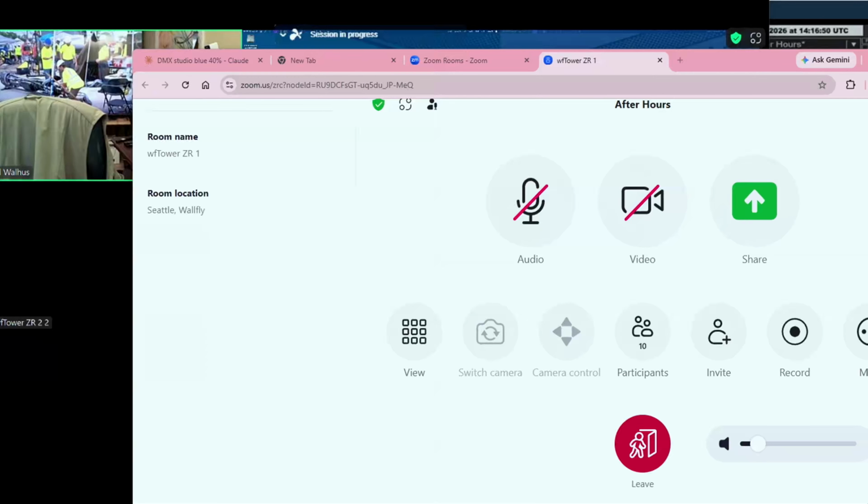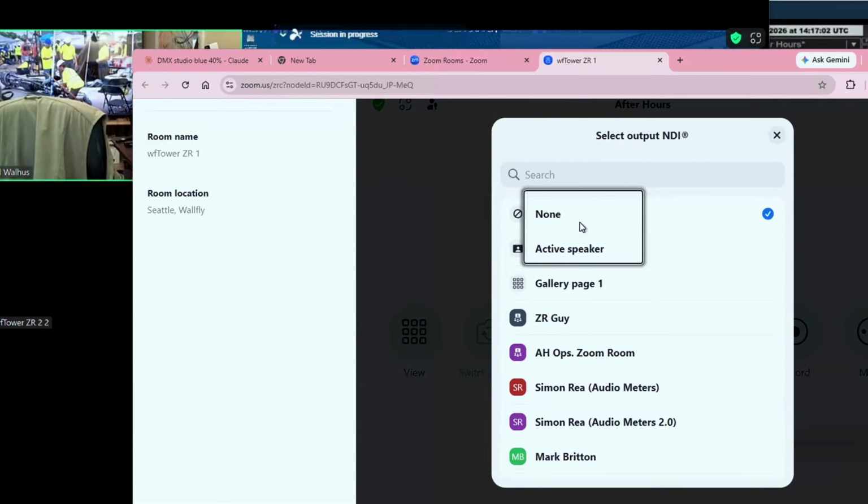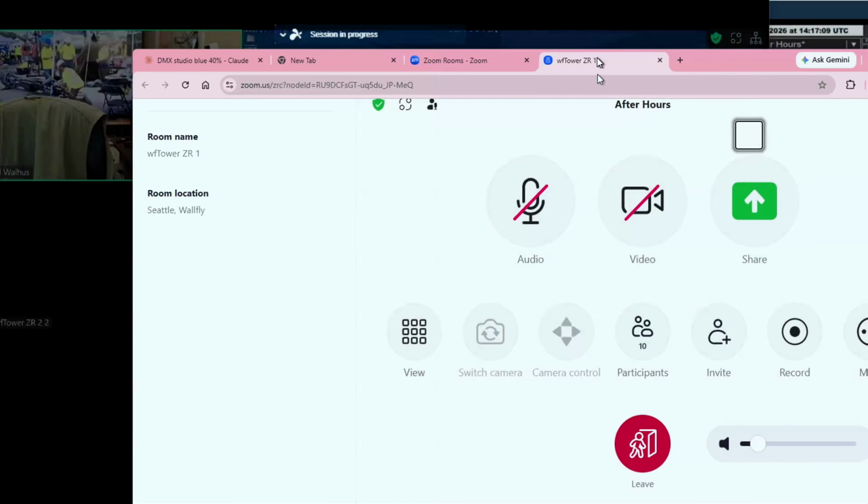Zoom Rooms. So with Zoom Rooms and NDI, you could do something like this where you say view, and then with the view you see, you can do speaker, thumbnail, or gallery. And once you hit NDI, you could say add output, and you have this gallery view here. And now After Hours is going to get an alert that I just turned on NDI. So this is a controller for the web.